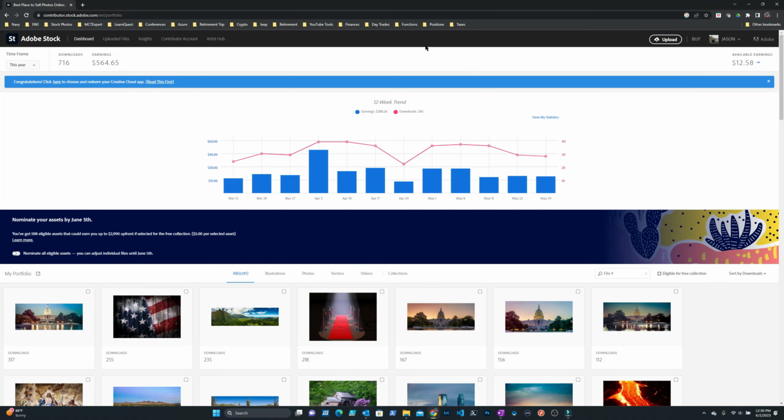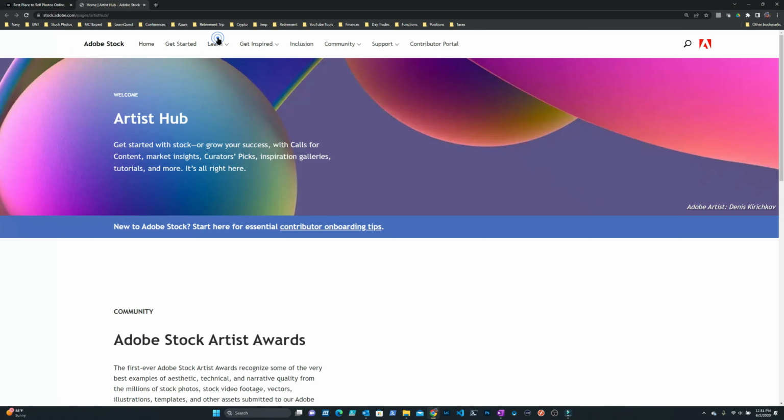So how do we find out what content's in demand? The answer is just a simple click away. So we're going to be taking a look at Adobe Stock's website, and this is where we're going to be drawing our inspiration from, is in their Get Inspired section. To find the Get Inspired section, go to your contributor portal and click Artist Hub.